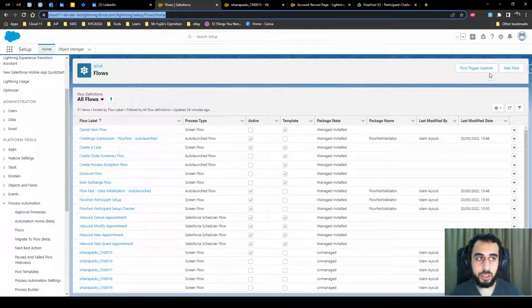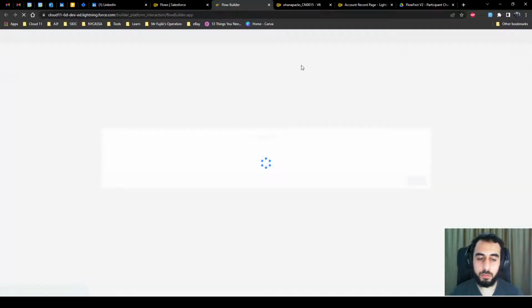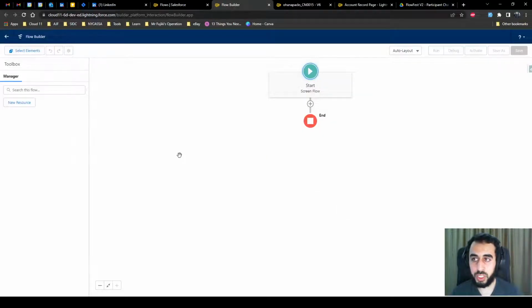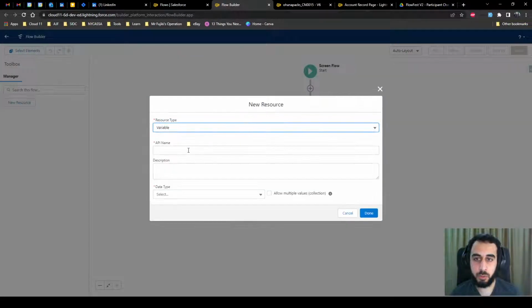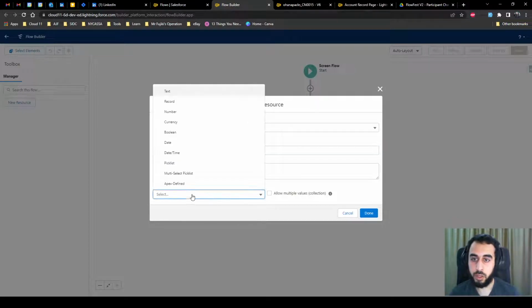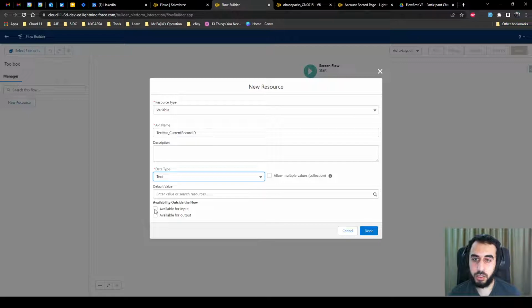Now let's build it from scratch. This is a screen flow. The first thing we need is a variable to store the record ID, and this is going to be a text variable. And we're storing the current record ID in it. This is a text and it needs to be available for input.